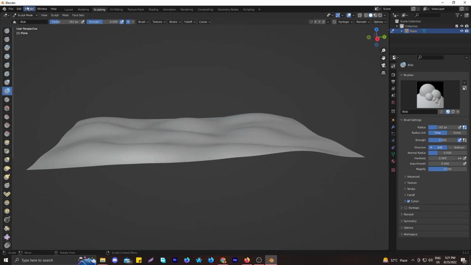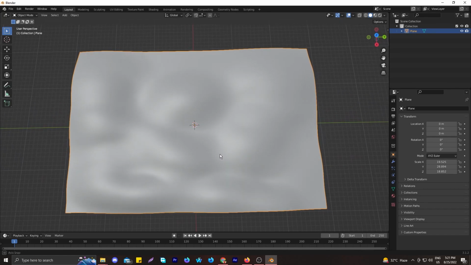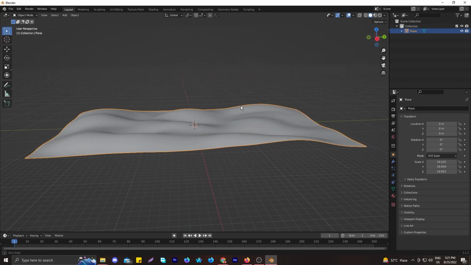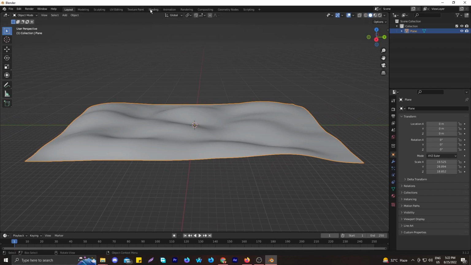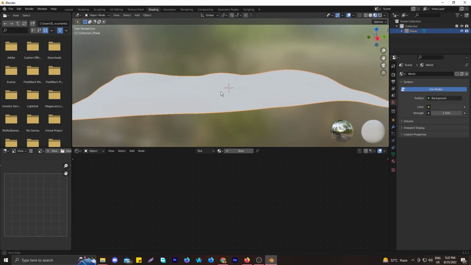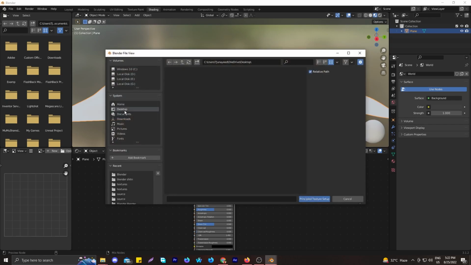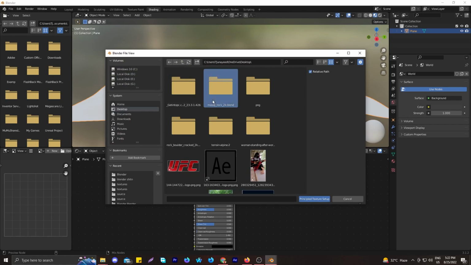So let's go back to the layout option and use shade smooth to smooth the shading, and go to the shading workspace. If you have Node Wrangler already enabled, press New to get the material, select the main material and press Ctrl Shift T to select your textures. So go to the directory where you stored your textures.